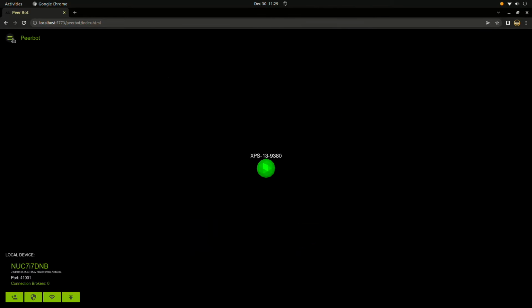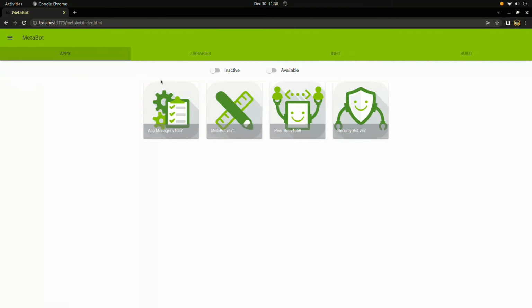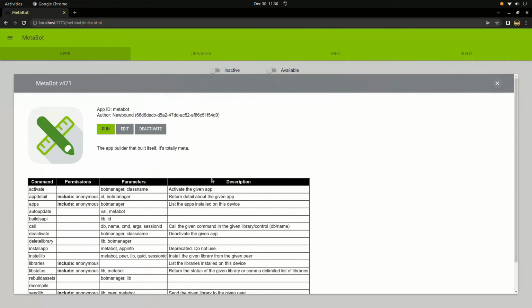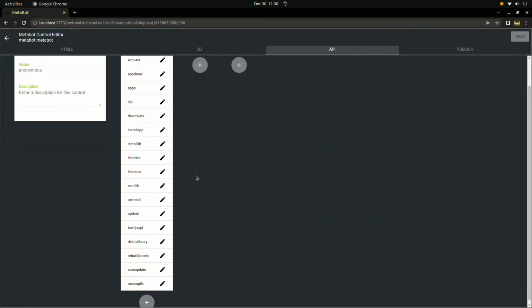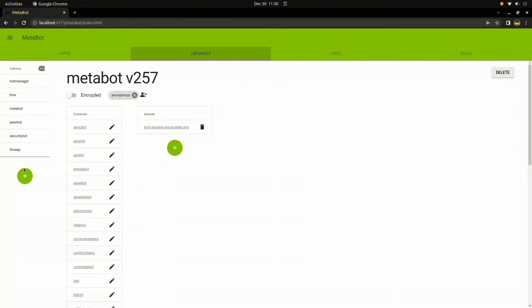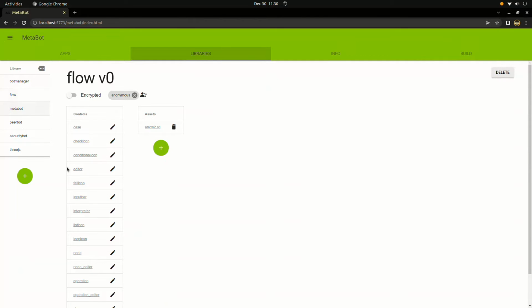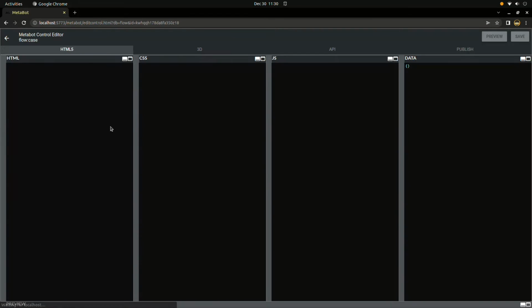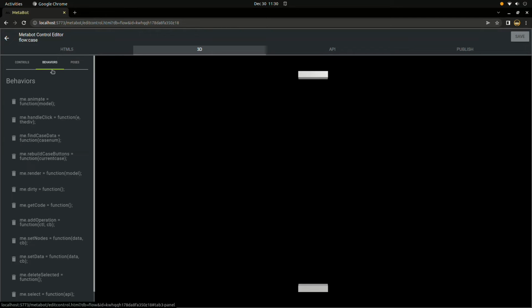The final app that's part of the Newbound core software is the Metabot app. The Metabot allows you to easily write and publish your own apps and services. It is named Metabot because all of the apps, including itself, were written using the Metabot. Newbound apps are organized into libraries, and libraries contain controls and static assets. Controls are the basic building blocks that you can snap together like Legos to build more complex apps and services.